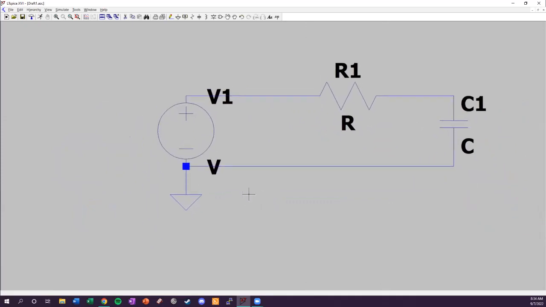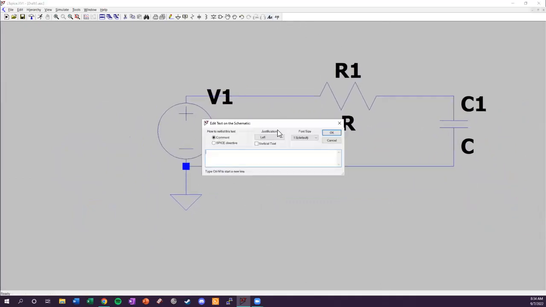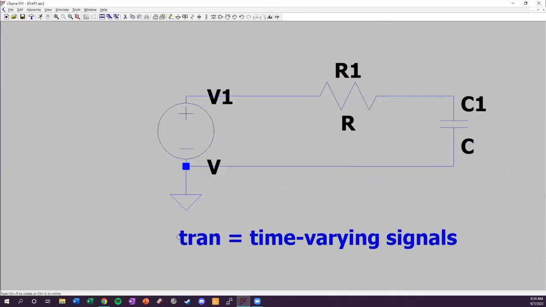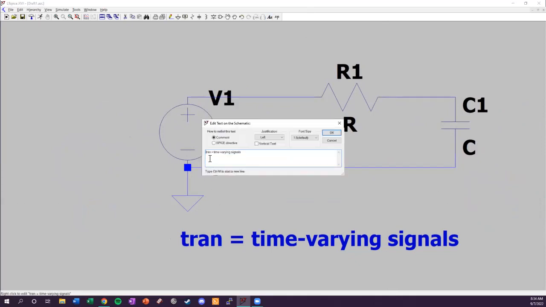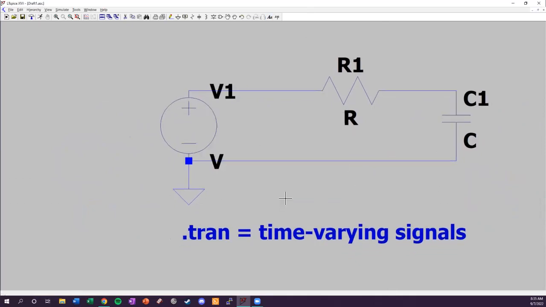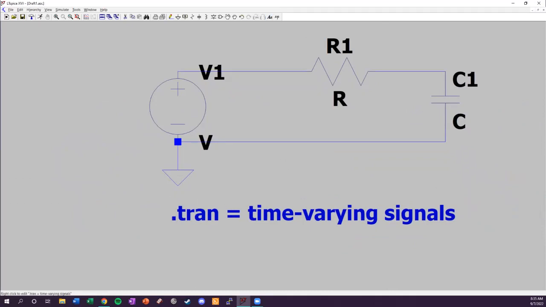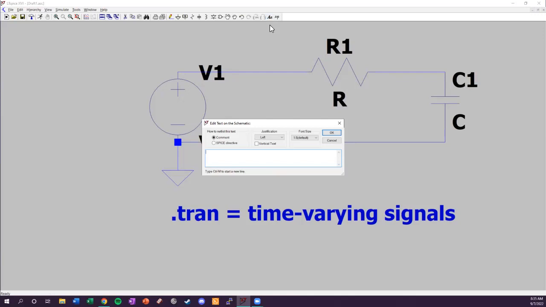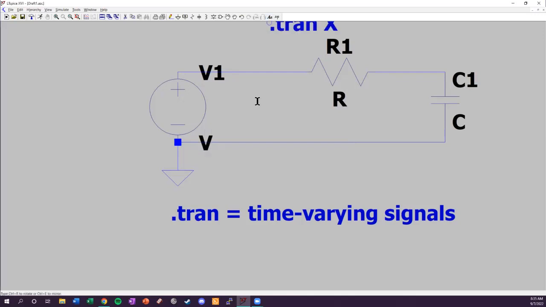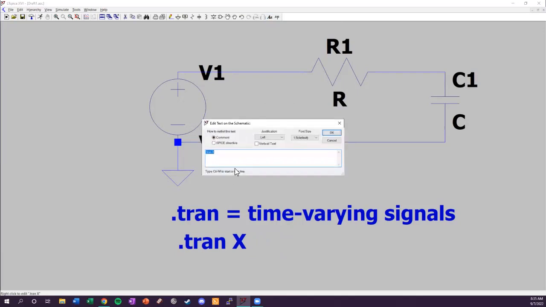All right, so first thing that we're going to do is run a transient simulation, which is for time varying signals. This is actually .tran. The format is basically .tran x, where x denotes the time of your simulation.